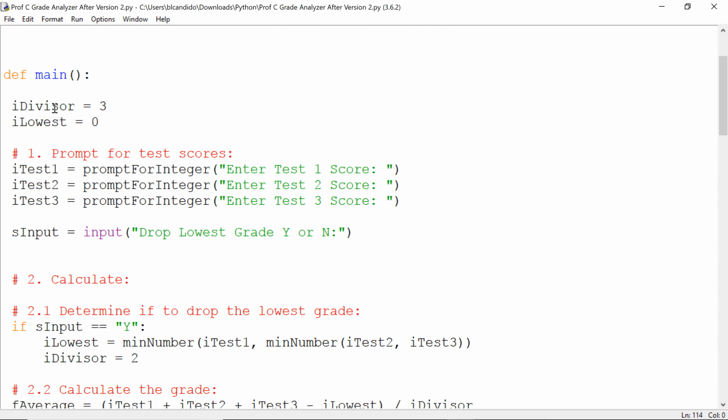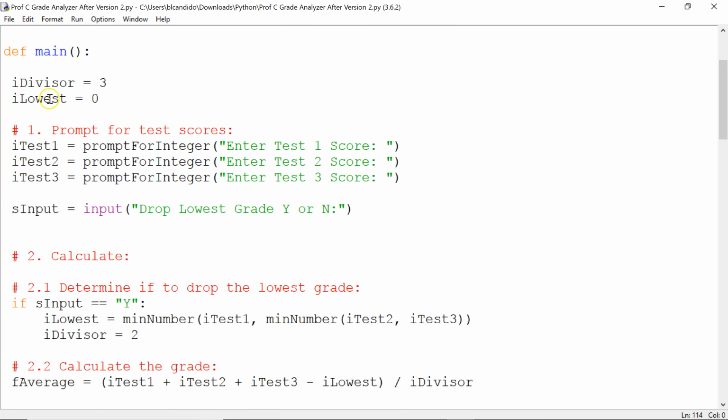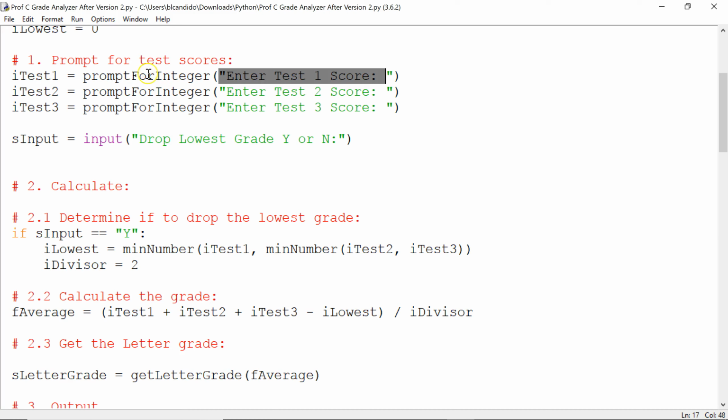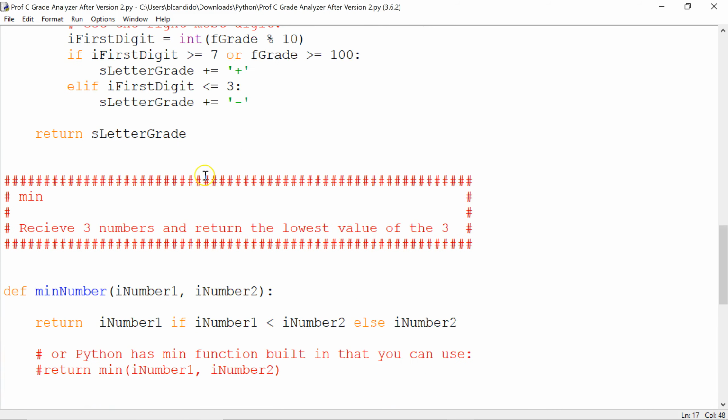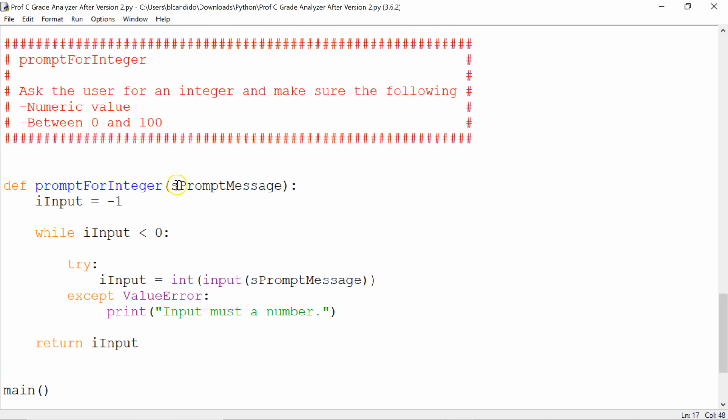We set the divisor to 3. And then we set the lowest to 0. We prompt for the 3 integers just like before. So we pass in enter test score 1, and we call the prompt for integer. We come down here, and then we say prompt for integer. We take in the string that was passed. We make sure they enter in a valid integer. If they do not enter a valid integer, the except value error picks it up, and we come back up. And we keep doing this till they give me a valid integer.